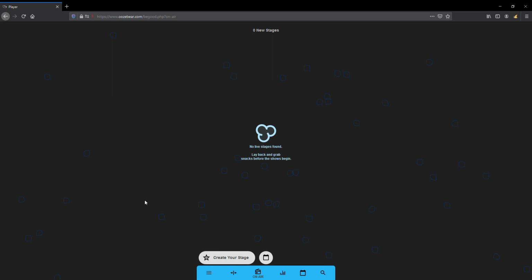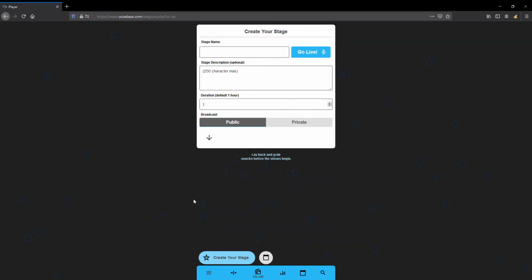Hello! Today I'm going to go over some of the basic features of how to create your own live OozeBear stage. So as you see, I have logged in to my account on OozeBear.com. I have gone to the On Air tab and I'm going to click on Create Your Stage.